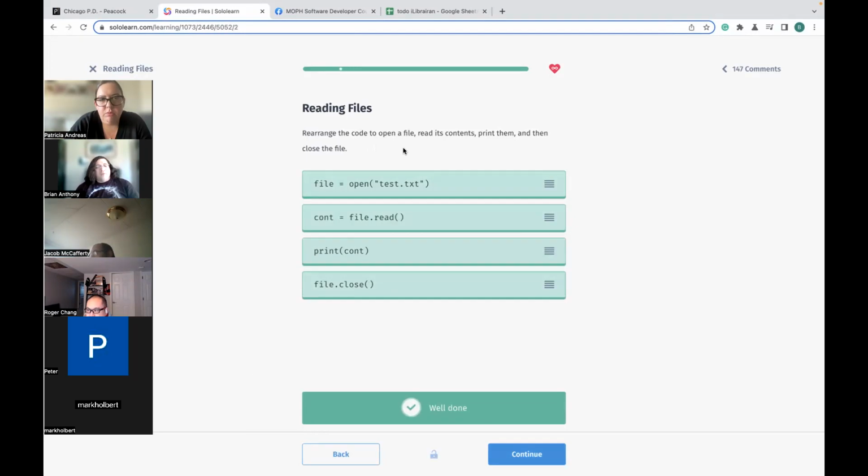Rearrange the code to open a file, read its contents, print them, and then close the file. So first we open the file, read the file, print the file, close the file. All right.